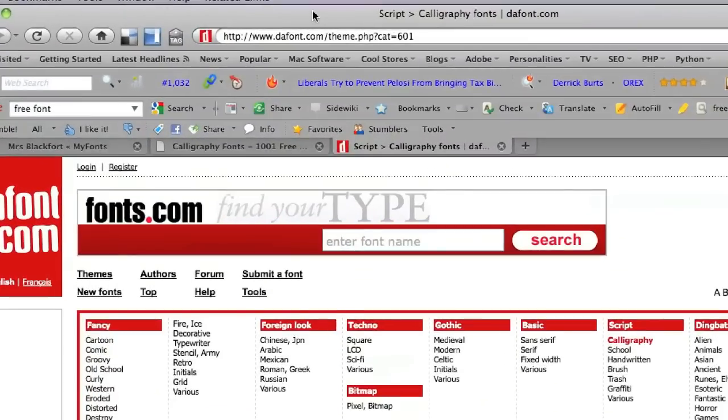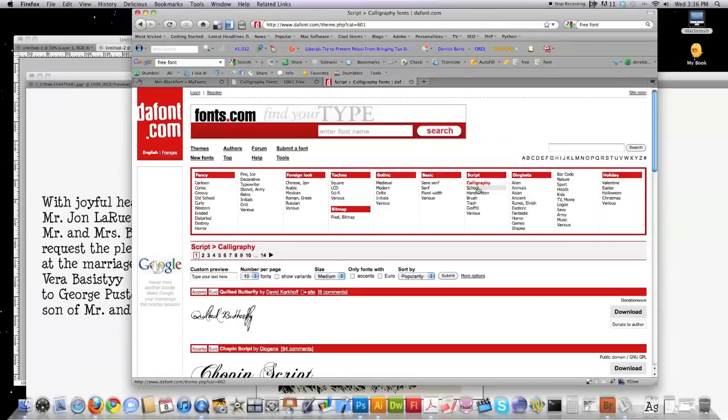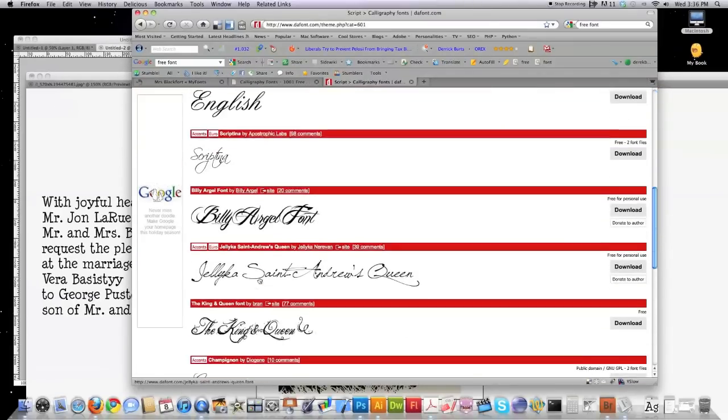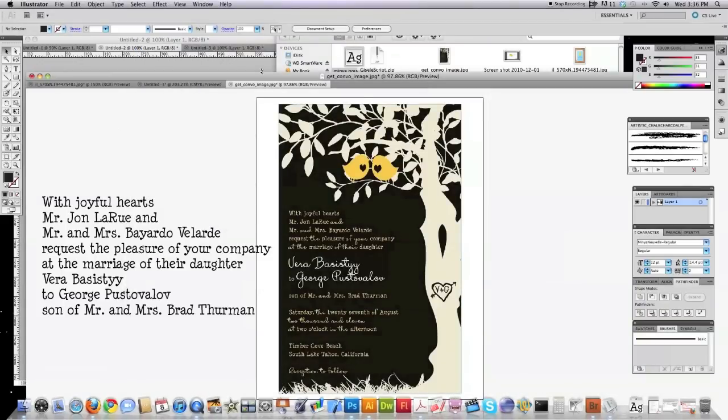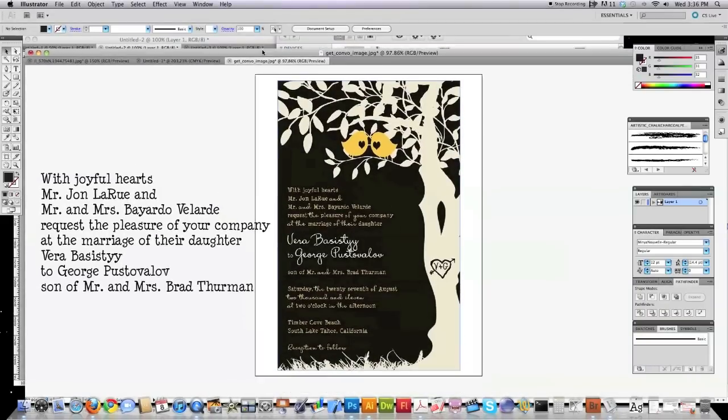Or you can go to dafont.com right here and look at calligraphy fonts, for example. There's thousands of free fonts. I don't really see any reason to buy them whenever there's so many free ones. But there you go. So that is how you get all of your different fonts.